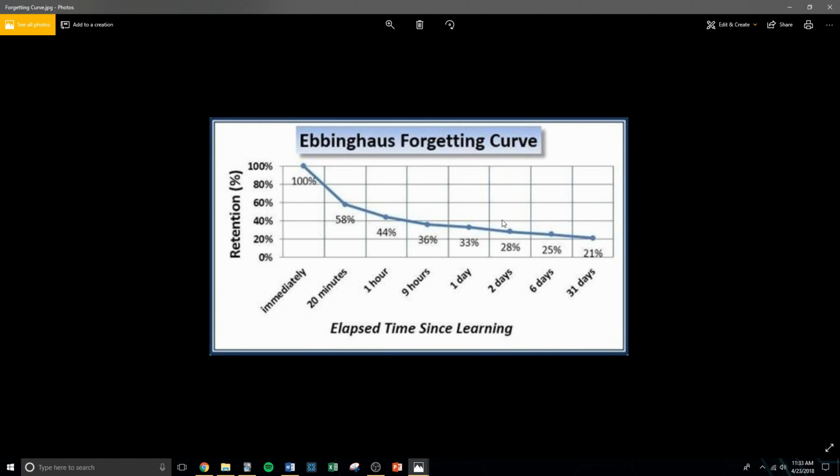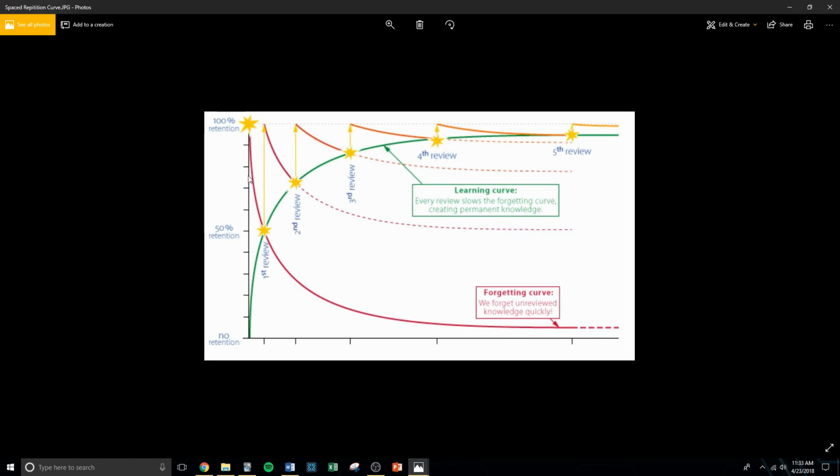And the best way that I found to combat this is through something called spaced repetition. So what I'm going to show you is the same forgetting curve, but now overlaid on top of it, we have a learning curve that represents spaced repetition. And the idea behind spaced repetition is that you need to let a little bit of time go by between reviewing your material. And then if you do this, every time you review, you'll forget less and less.